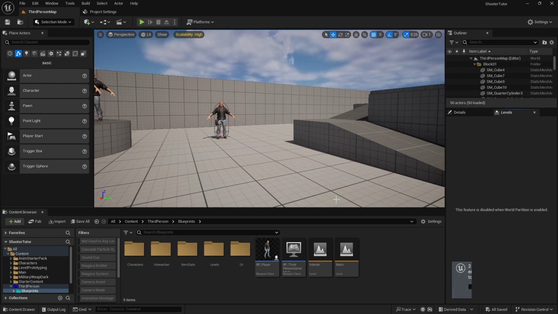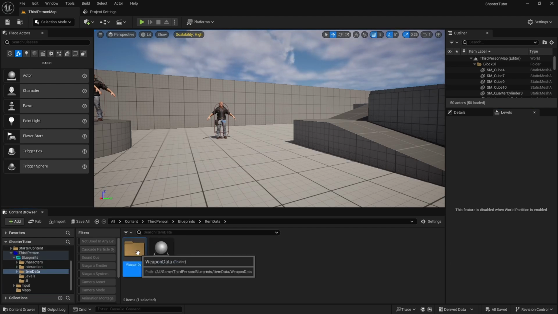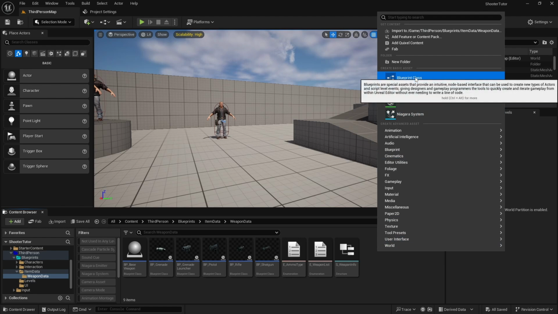What is happening here? No, there it is. Weird. Okay. So I'm going to set this up in the weapon data folder because it's something that goes along with our weapon, so it just kind of makes sense.